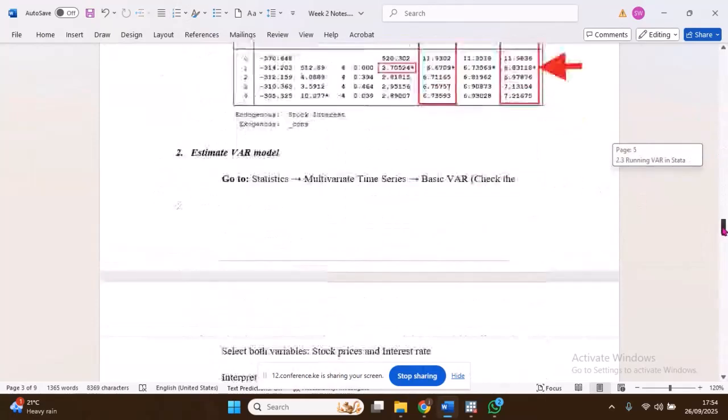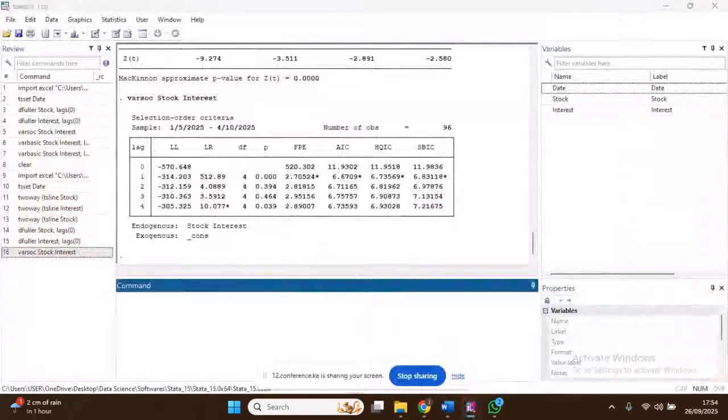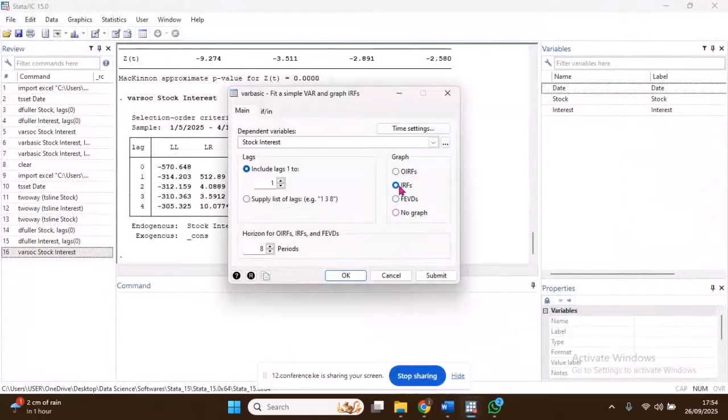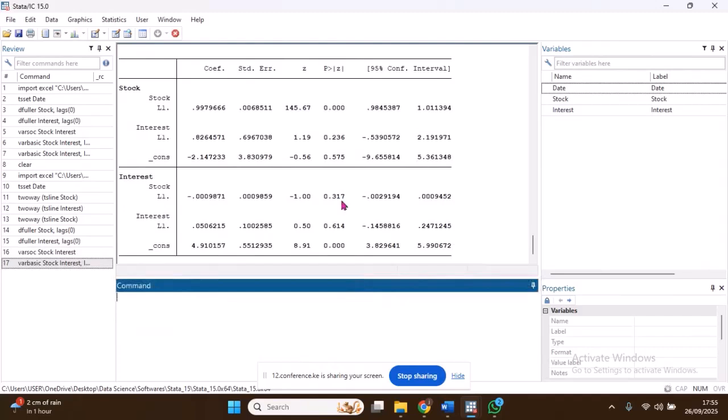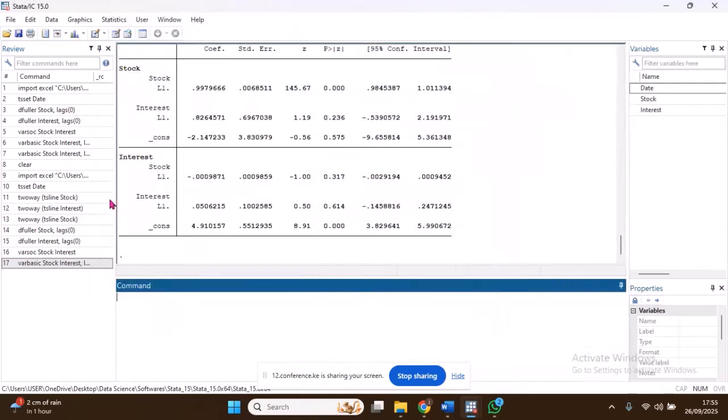So when you are running the analysis, you put IRFs so that it will give us the results of VAR and it will also generate the IRFs. Here you also include the number of periods that you need, but generally we'll have 8 periods. You can include 10 periods. These periods mean the future forecast that you want to see. Then you click OK. And then you have the results. Let me expand this a bit.